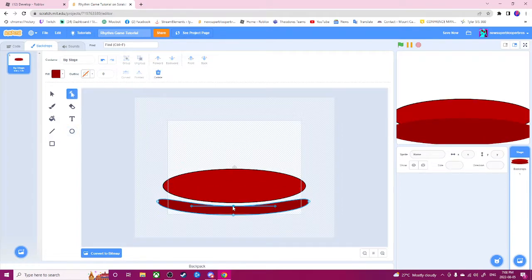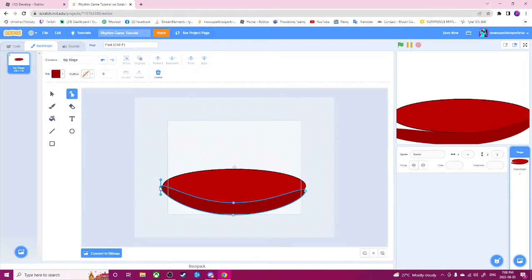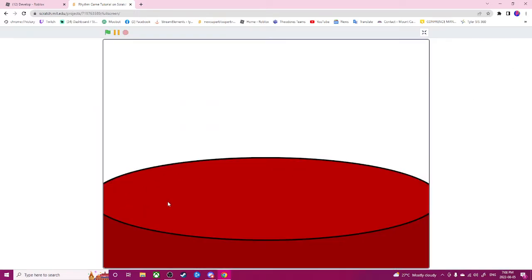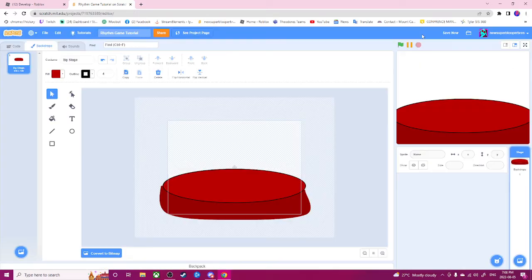If you already have sprites for this and stuff, you can skip to a certain part of the video. I don't know which one, but you just skip to the part. So I'm just gonna do that. It's part of the stage. I guess I could put that to front. That doesn't look half bad, man.